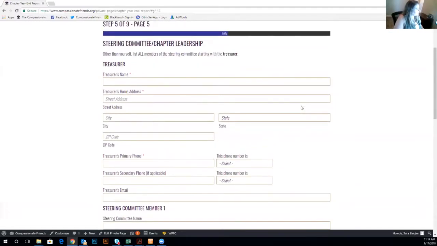And in this portion, we have you list the steering committee and those serving on your chapter leadership. So first, we have you list the treasurer of the chapter.